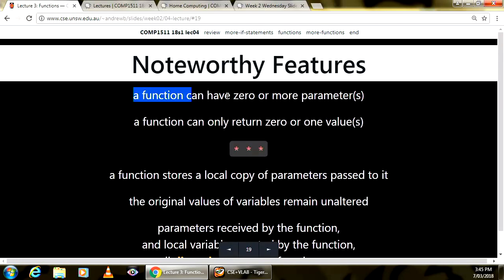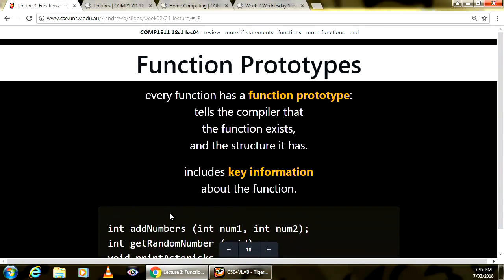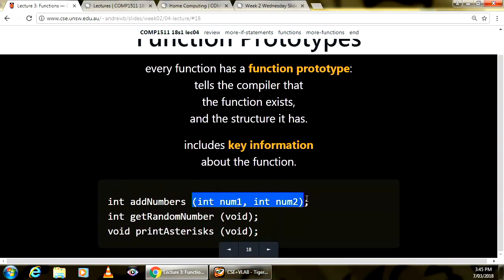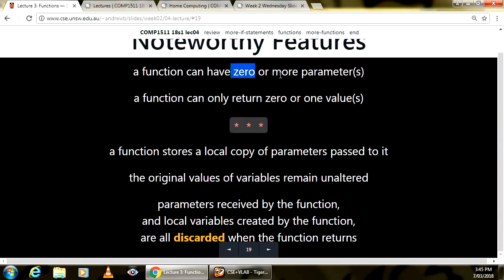So some things worth pointing out. A function can have 0 or more parameters. Those are the things inside the brackets that it takes as input, the things that we pass into the function. It can have 0 or more, like 0, 1, 2, 3, as many as you can be bothered typing. I don't think there's a limit. The tutors aren't listening, so they can't tell me if there's a limit. But it can only return 0 or 1 values. It can return nothing, or it can return 1 thing.